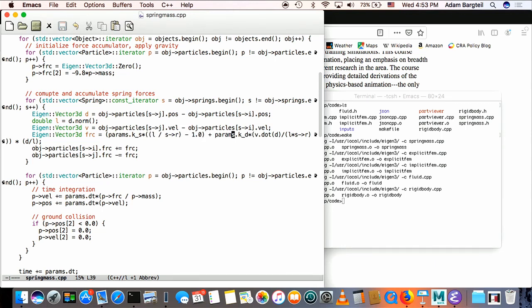And then we have our damping part. That's the velocity dotted with the direction of the two particles divided by the current length times the rest length and times d over L. And then we apply that force to the particle i and the negative force to particle j so that we have action-reaction. And then we loop over all the particles one last time.